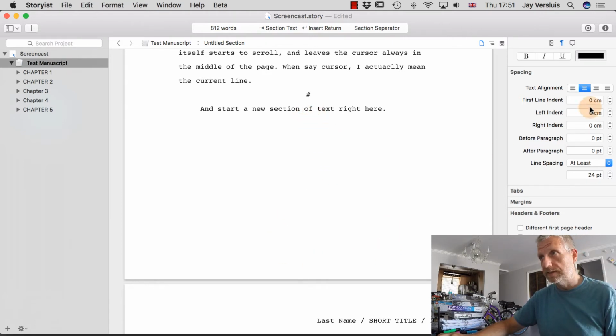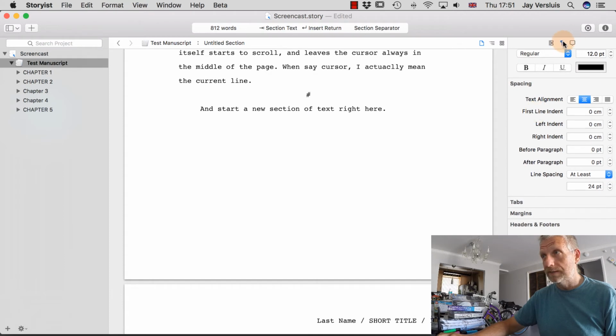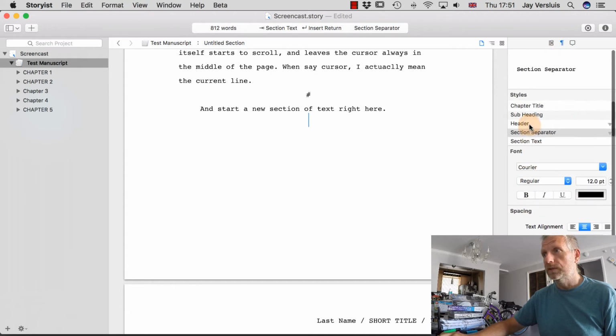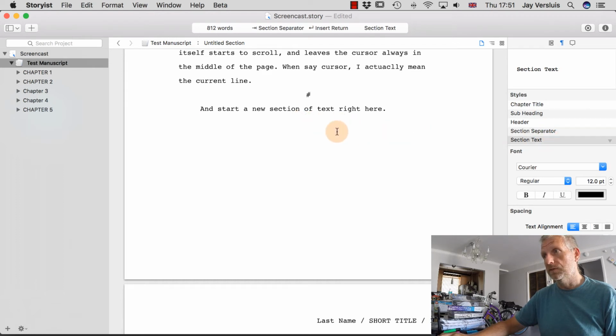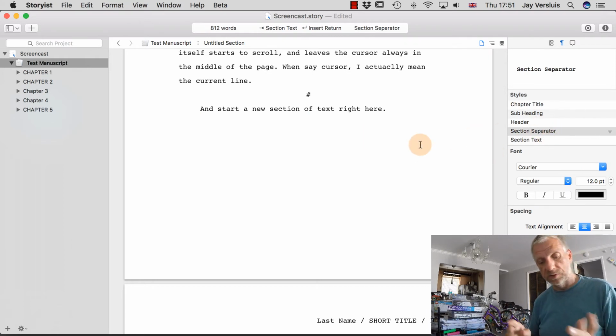So what it really does is, if I have a look at the format inspector and I scroll all the way to the top here, it basically alternates between these two. So if I hit tab, then look what happens to the text. It basically alternates between the section separator and the section text. So right now I type section text. If I hit tab, then it goes to the section separator, which allows me to quickly create a new section while I'm typing. So I find that very helpful.